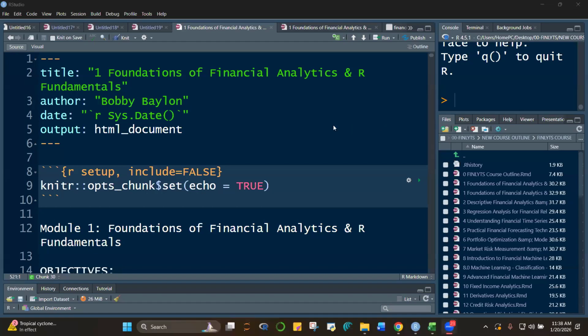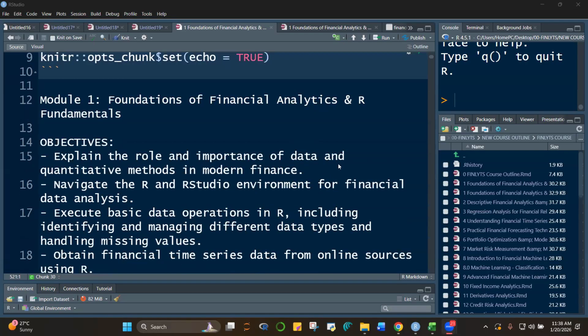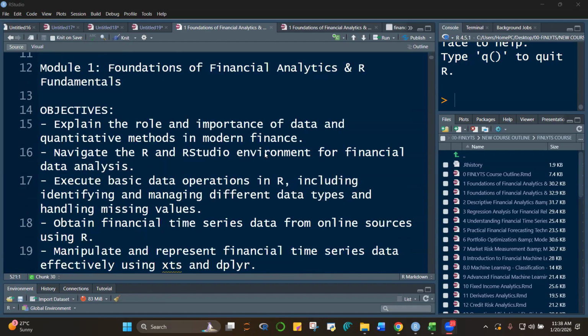Good morning, everyone. Today we're going to continue our discussion on foundations of financial analytics and our fundamentals. I provided you some notes about the introduction to financial analytics. I will not discuss anymore the descriptive portion here.